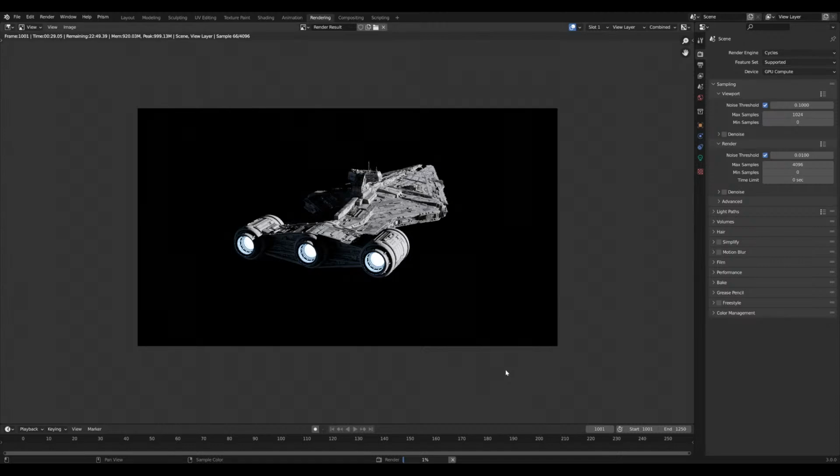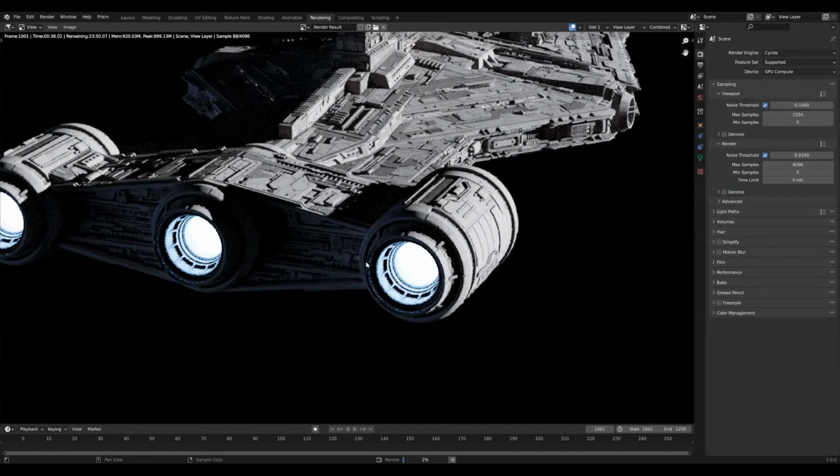So I'll give this a minute to render. I don't think we need too many samples. Really, all more samples is going to do is resolve down here around the engines. That's about it.